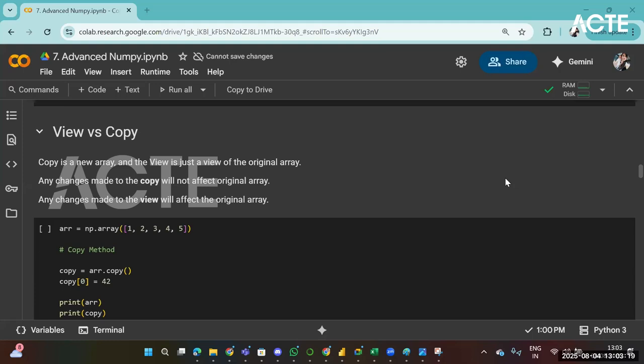If I do a copy, it will copy my original array to a new array. Understanding? Yes, ma'am. View and copy will do the same thing, but what is the difference? I will tell you.